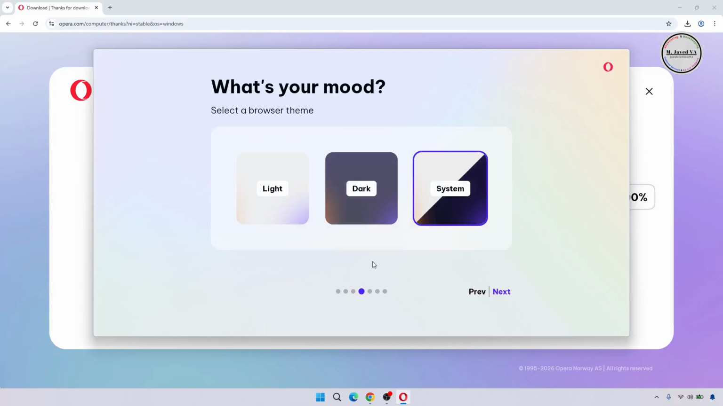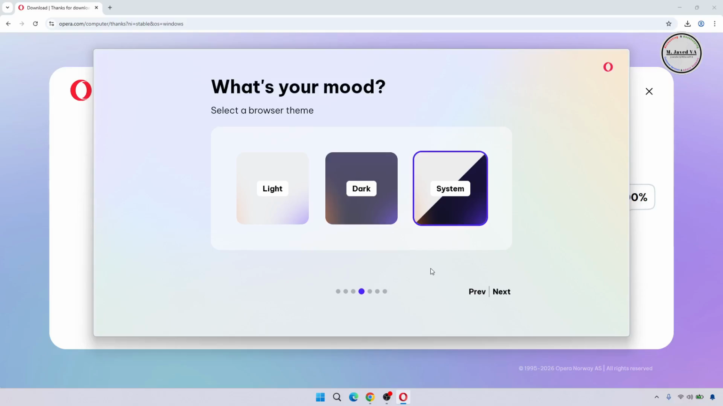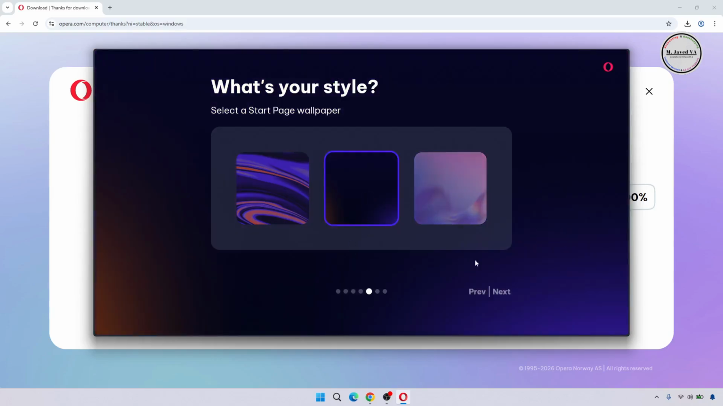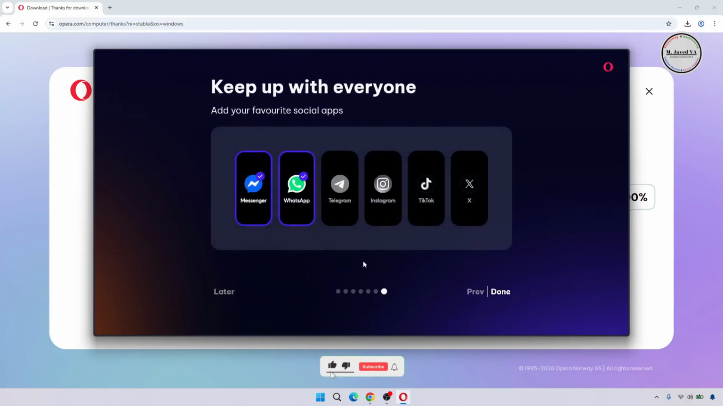And here select a theme, and then wallpaper on your start page. And I certainly want to turn on ad blocker. And if you want to add social apps, you can select them here. Since I don't want to, I'm unselecting them for now. And then click on done.